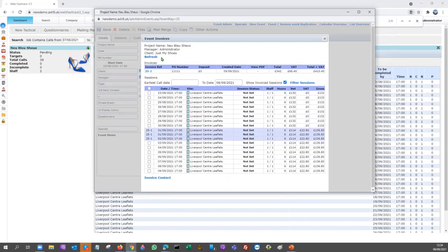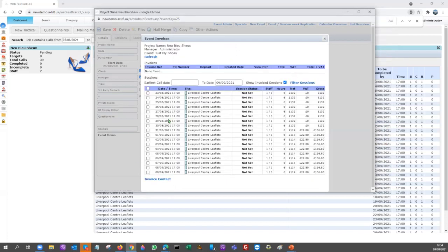So now that that's deleted, if I refresh this, now if I filter sessions, including, there's no invoice there, I've deleted it. So what I can do is I can say I want to go back to, let's say, oh, it's already back to, by default it takes you back. So I can say I now want to create an invoice for the whole lot.